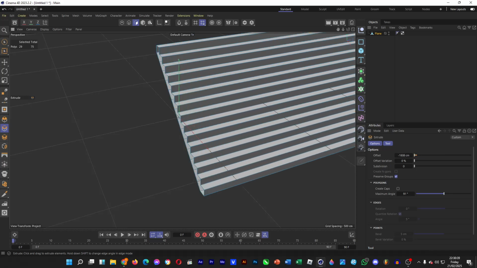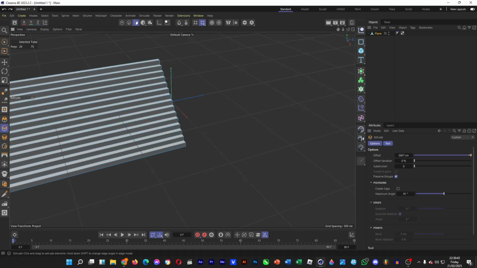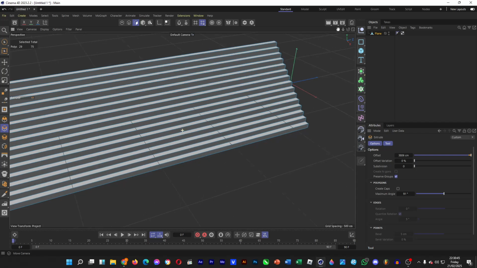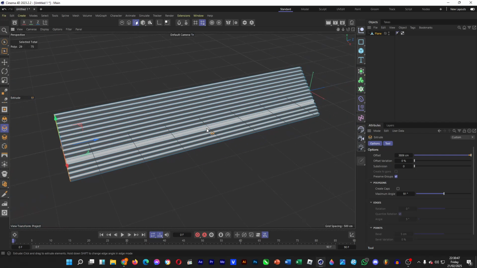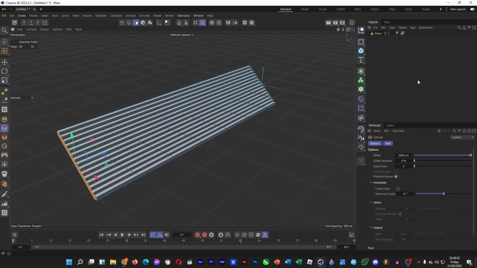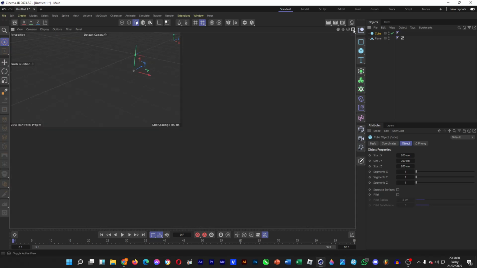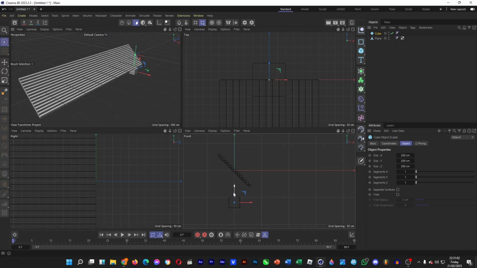Drag it just like so. Easy, isn't it? Drag it so that it gets extended just like so. Easy. You've created the stairs. So let's add a cube object that will act as the base of the stairs.